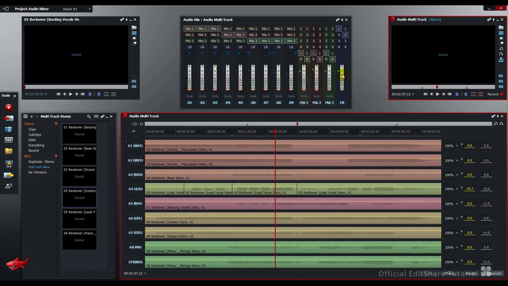Now the master level was looking a bit hot there, so I'm just going to drop that by about 3 dB. We don't want to exceed 0 here. Okay, so that's sounding in good shape.